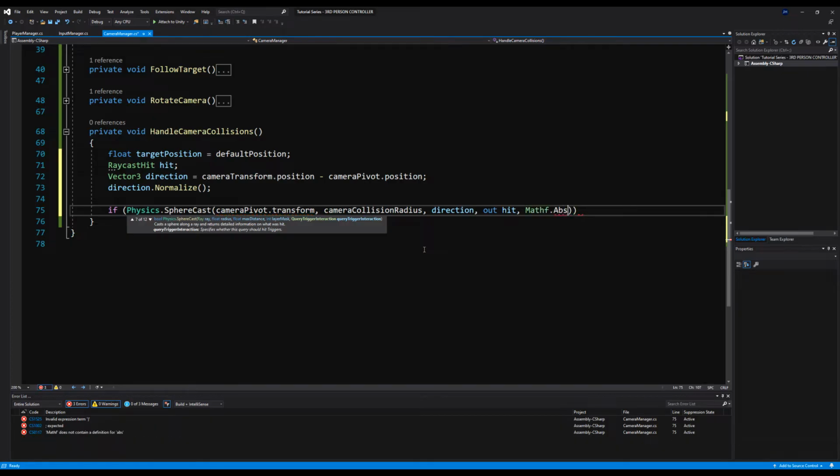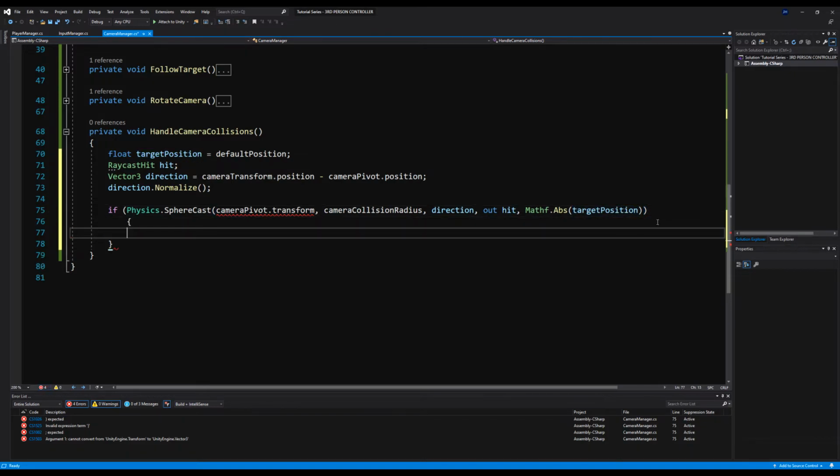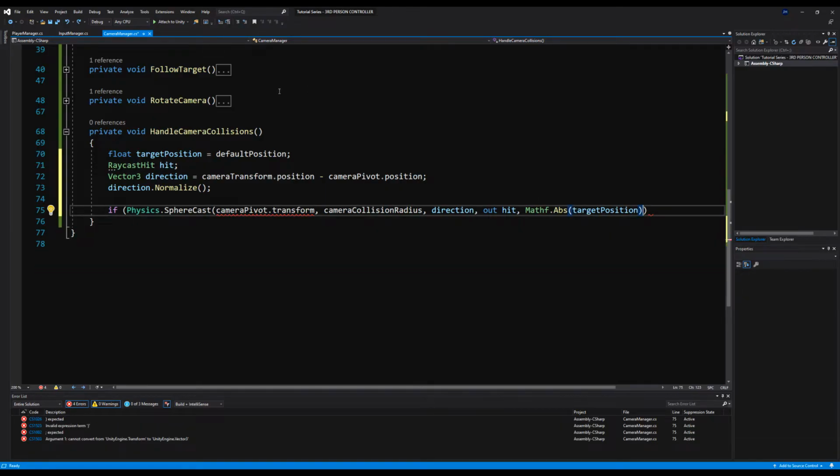Then we can say Mathf absolute value, target position. So basically all this does is creates an invisible sphere cast starting around the camera pivot transform with a radius of say 0.2 is what you want to have. And then it fires out in that direction we just made.